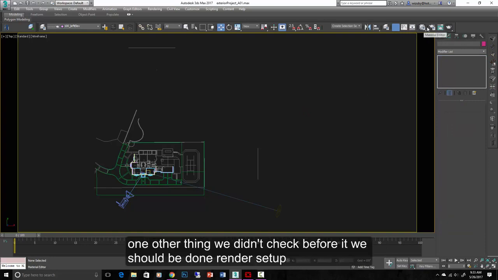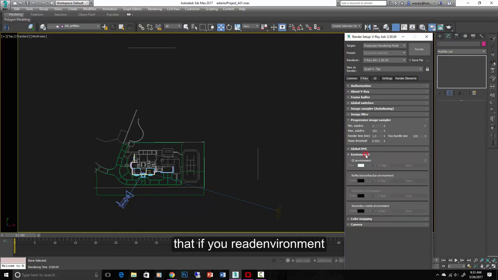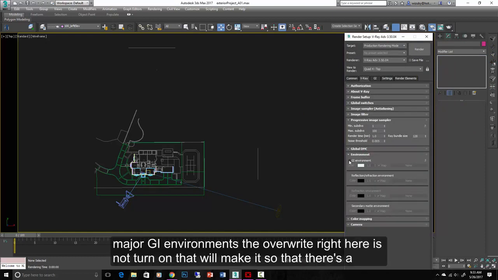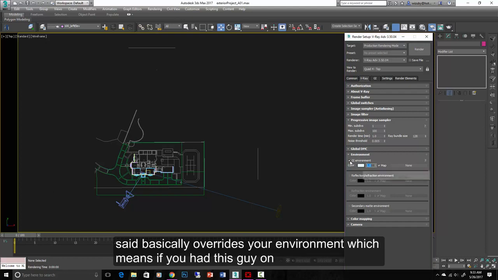One other thing we didn't check before that we should, if we go into render setup, go to V-Ray tab, environment, make sure GI environment, the override right here, is not turned on. That will make it so that there's a solid color dome light being emitted onto your scene at all times at an intensity of 1. So it basically overrides your environment.